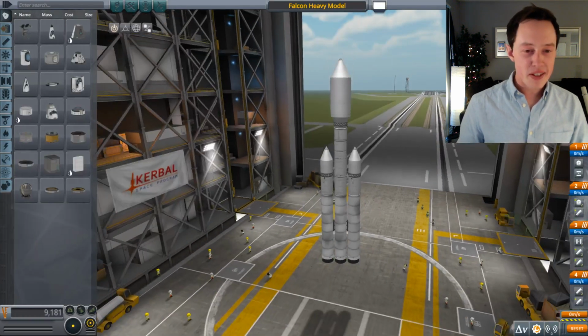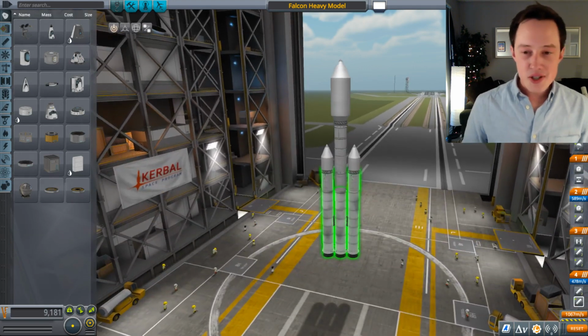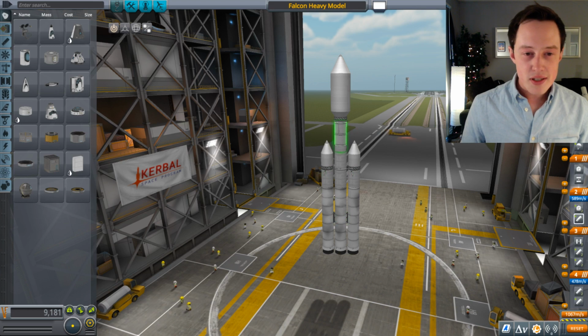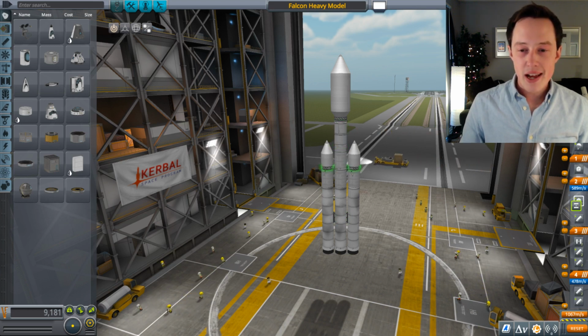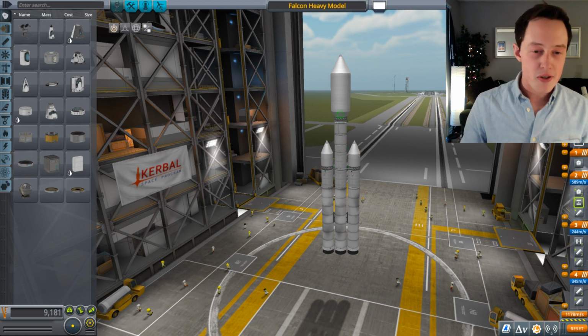Revert to VAB. I'm feeling better about this. Like, we're definitely improving. So save again. We need to check the staging. So we do that. We decouple these. And we burn. And we also have to detach when we burn. And then the fairing opens, and then the parachute comes out.